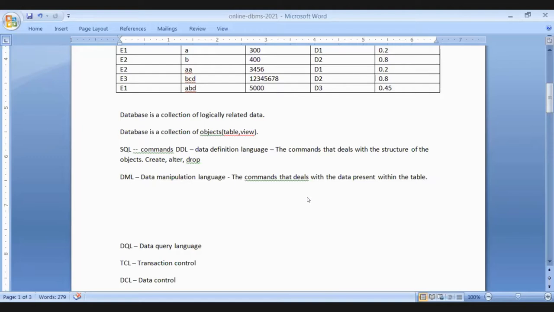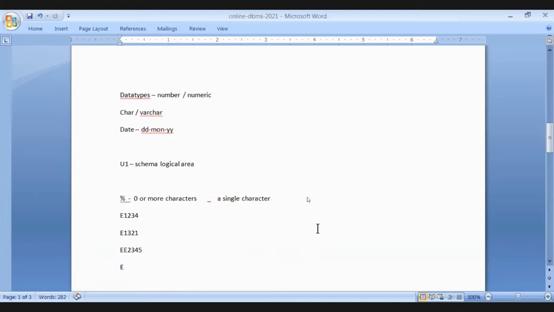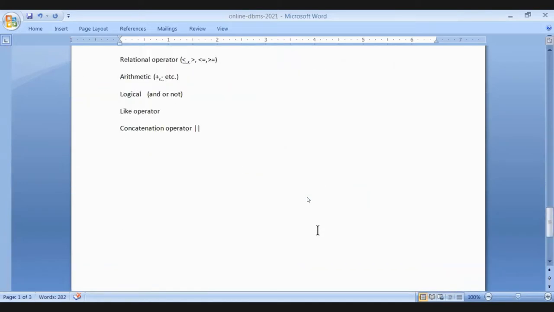Now, what are the commands? Insert for inserting a new record, update for updating existing records, and delete for deleting an existing record. These are the 3 basic commands. So let me tell you about insert.